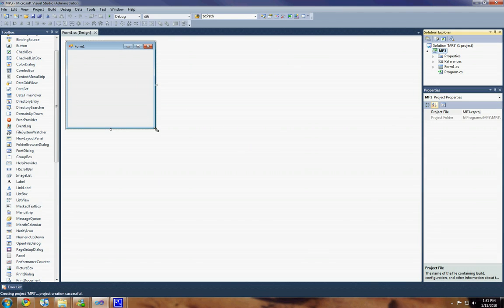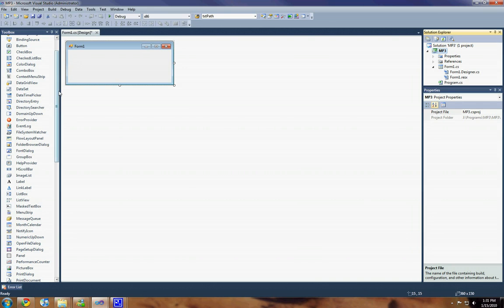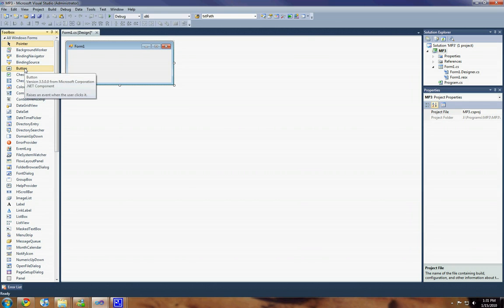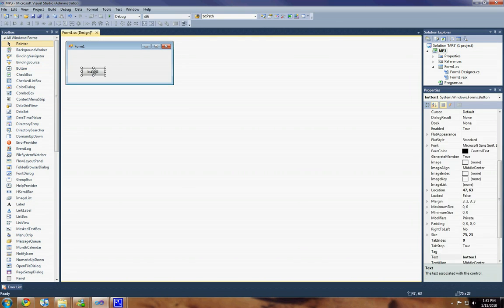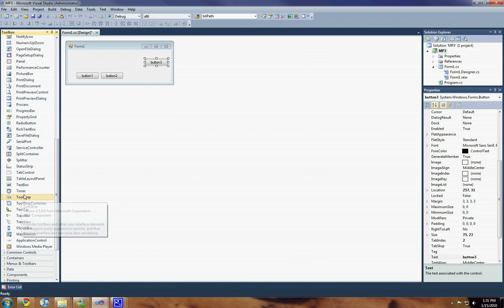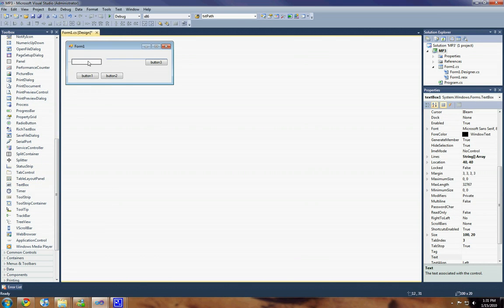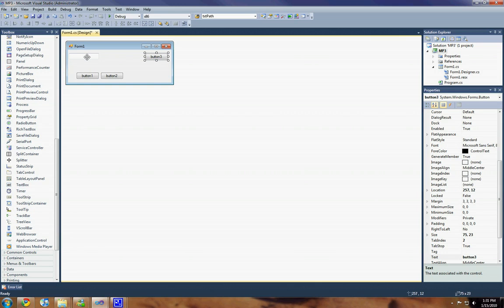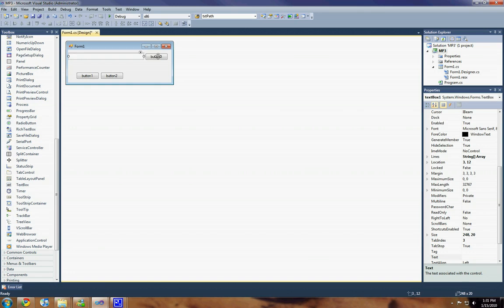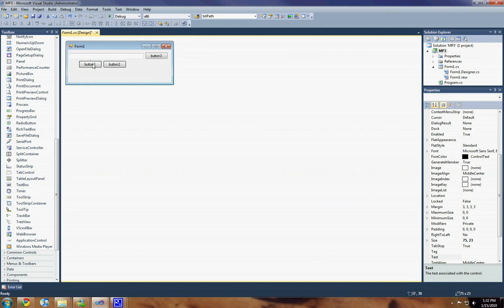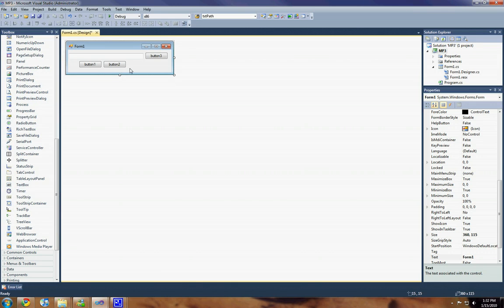Here's the form. I'm just going to shrink it down, make it look better. I'm going to add 3 buttons, 2 down here, 1 here, and a text box. I'm not going to change the names or anything like that. You guys can change the names and stuff if that's something you wanna do. Kind of lined up. Anyways, so that's the simple MP3 player.